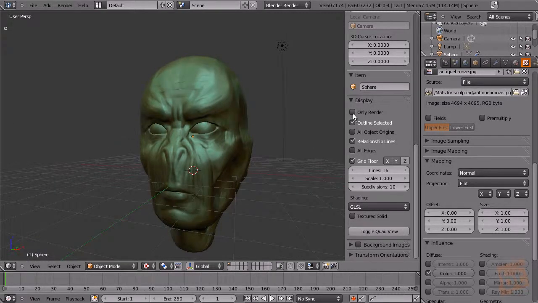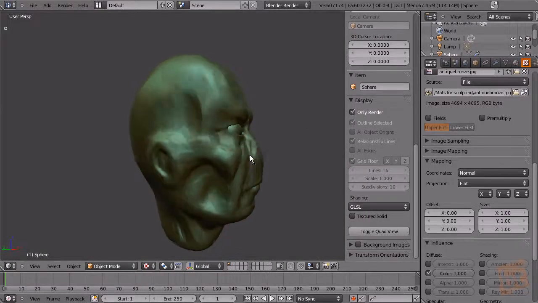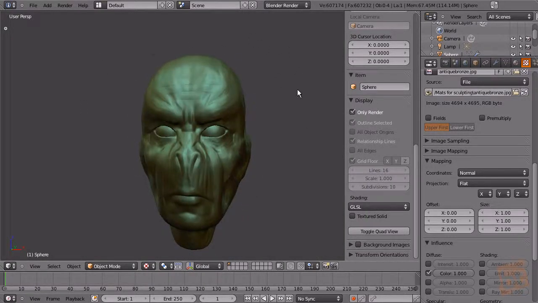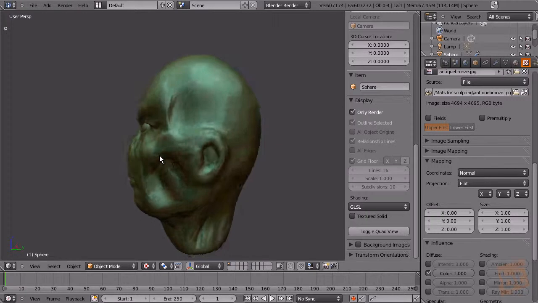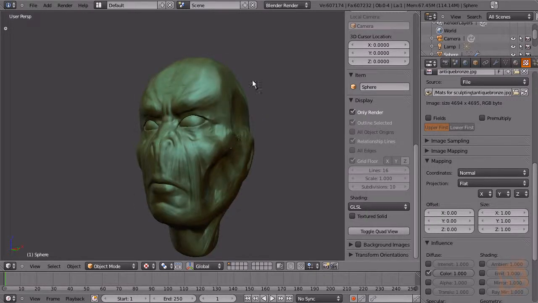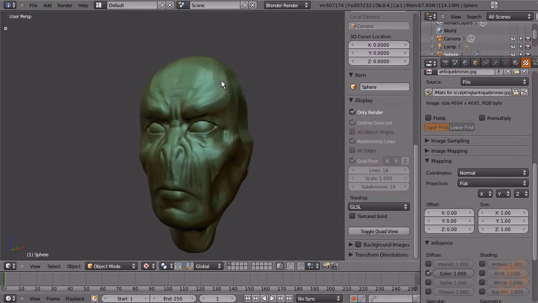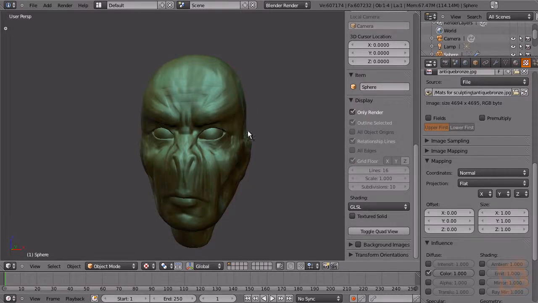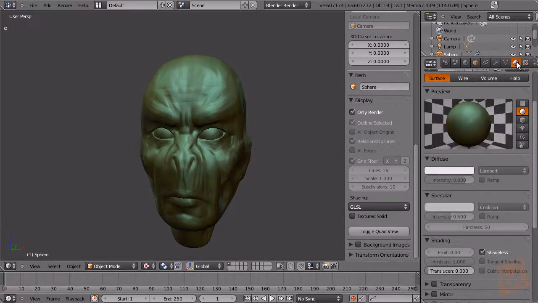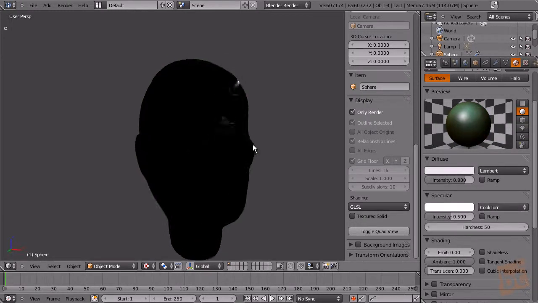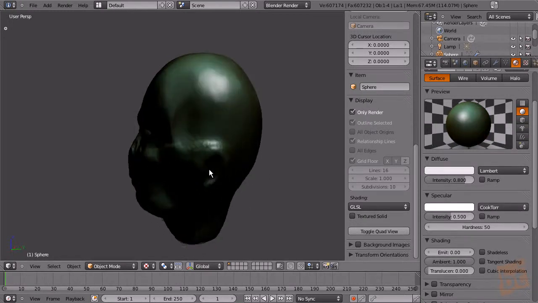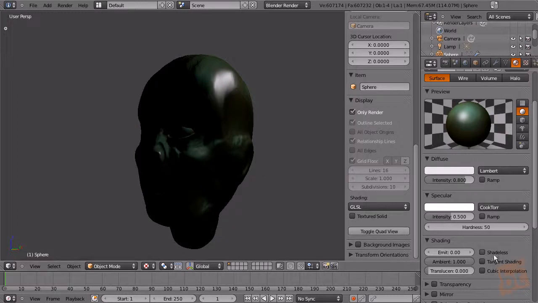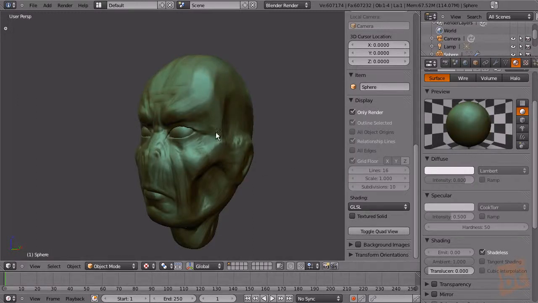and activate again only render. Note that if you have lights in the scene in this mode, you will not see them affecting the model because this is actually just a shadeless material. So here if you deactivate the shadeless material, it's not working as expected.